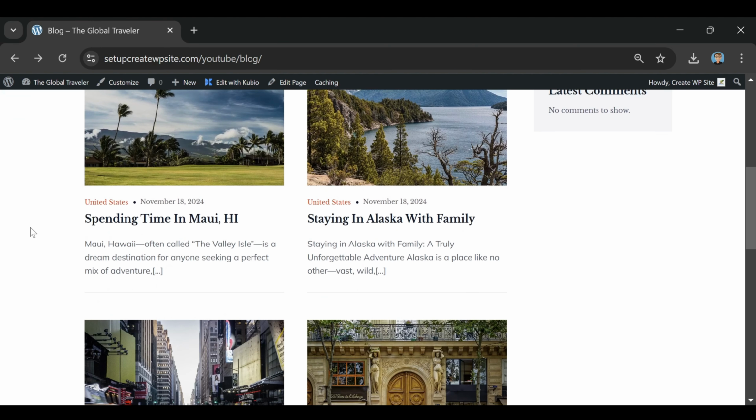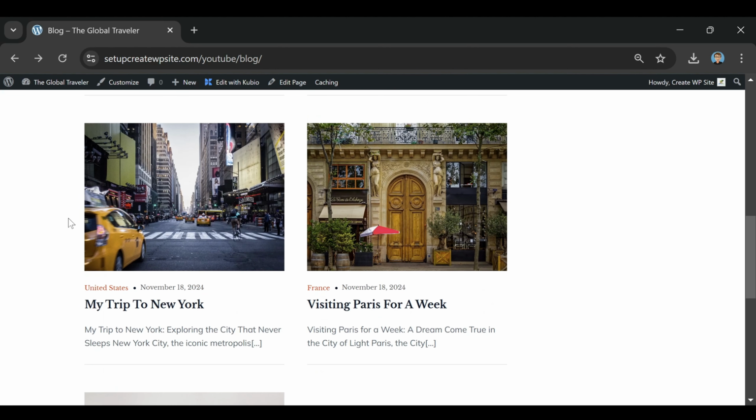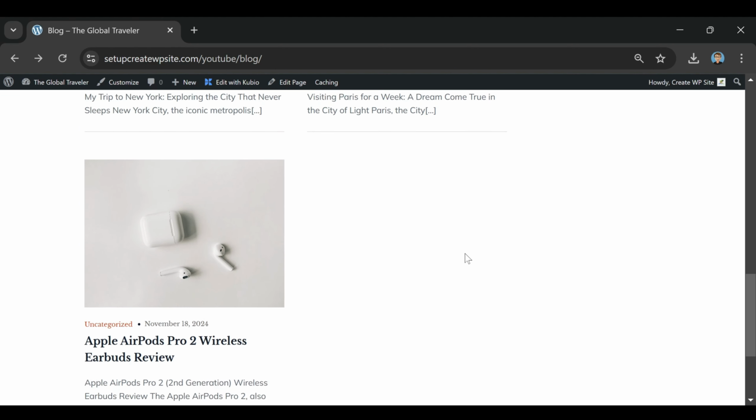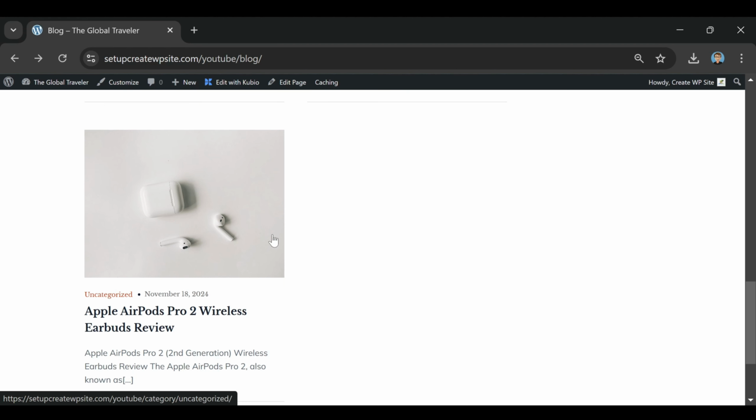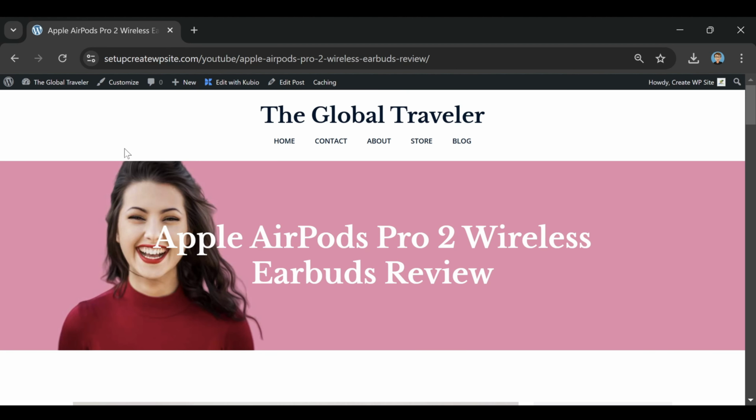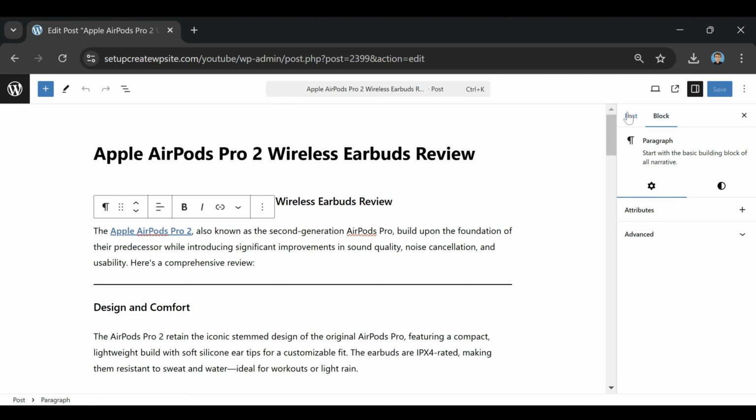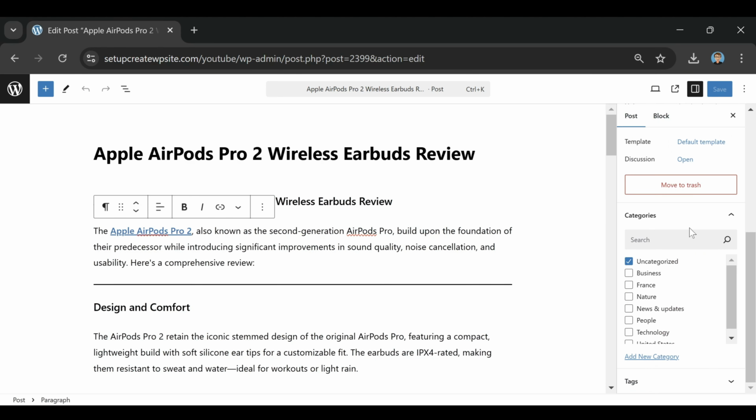Another thing too I wanted to show you is if you notice on some of these posts right here, it says United States. This one says France. This one says uncategorized. So if we click on this, and then we go up here and we go to edit post, and now we go to the post section, there's going to be a category section that you can put each post into different categories. So right now this one's under uncategorized.